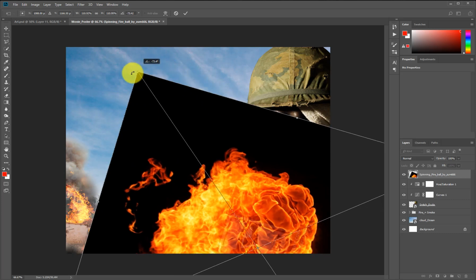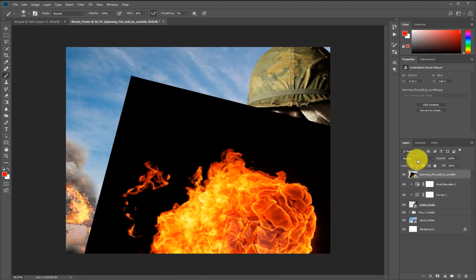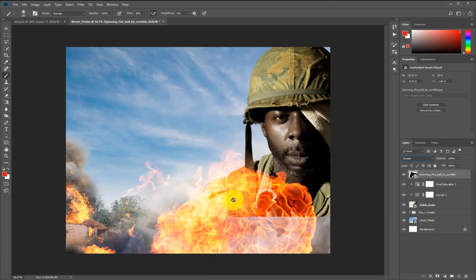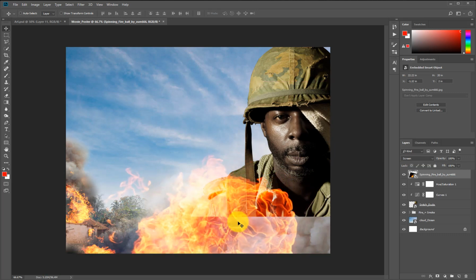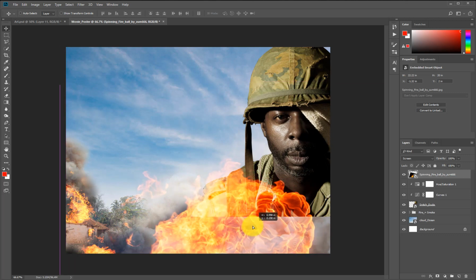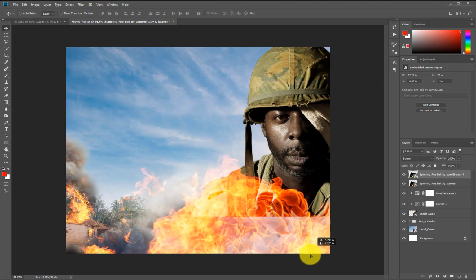Okay, let's go this way. Alright, now hit enter, and I'm going to come here and say screen. Yeah, screen. And I'm going to position this here, and I'll make a new copy, and this time I'll position this somewhere around here like this.